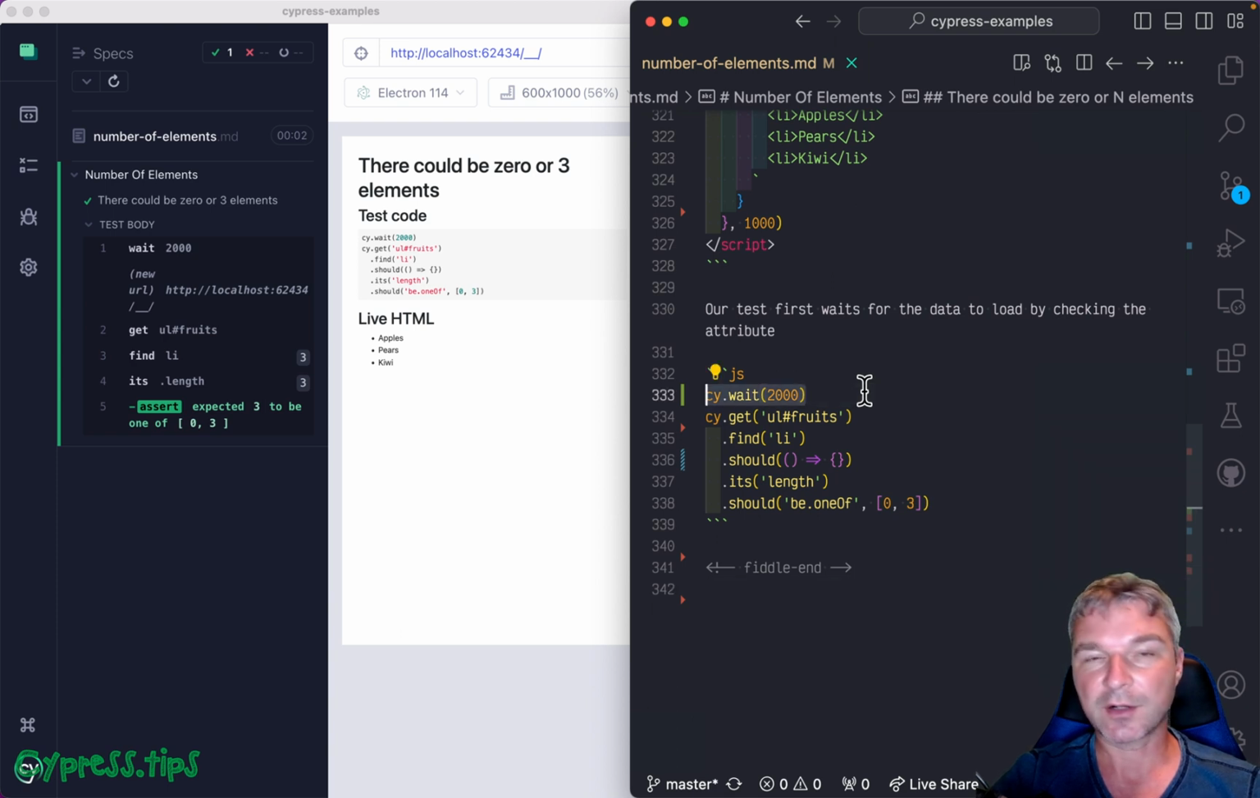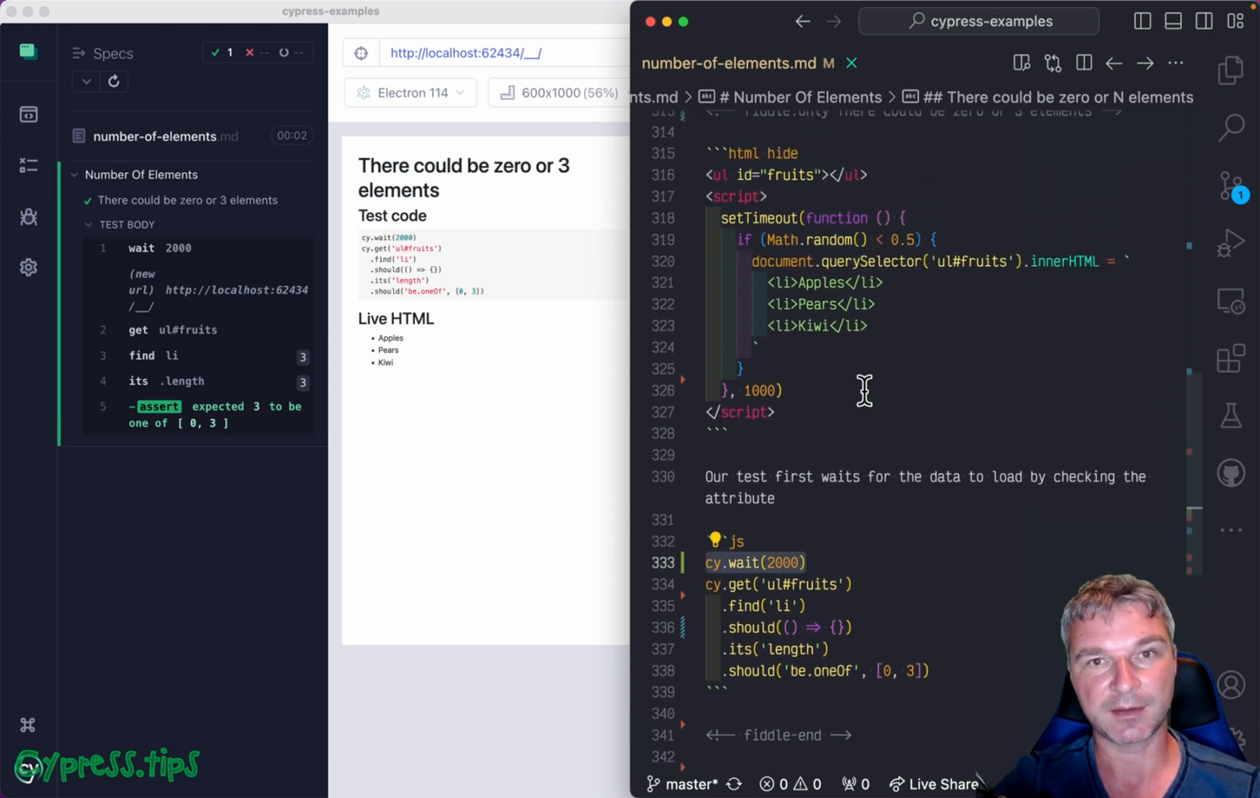We added a hard-coded wait because we didn't know, just by looking at the page, if the application is still loading the data. Because there is nothing to say, oh, you're still loading the data, that's why there are no elements. Or you have loaded the data, you finished, and there are no elements to find. Okay, so here's what we can do.